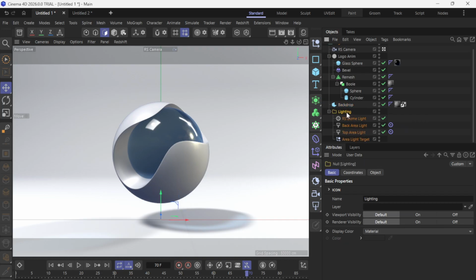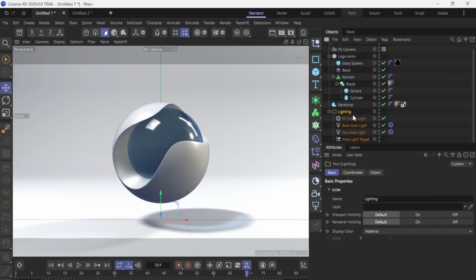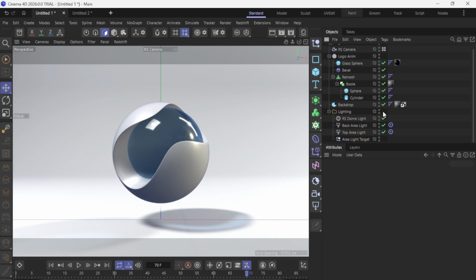Let's begin with the quickest method, hiding the light from the render but keeping its illumination. Select your light object in the Object Manager. In the Attributes Manager, open the Basic tab and find the Renderer Visibility attribute. Turn that off. This tells Cinema 4D not to render the light object itself, perfect for area lights or spotlights you don't want to see directly, while preserving the light it casts on your scene. It's a clean, non-destructive way to keep your lighting intact without the physical light shape appearing in frame.